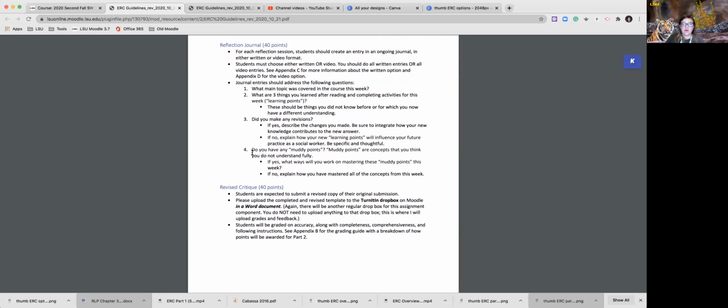And then lastly, I want to know, do you have any muddy points? Muddy points are concepts that you don't fully understand yet or you're confused about. So if you do have muddy points, then I want you to answer, how are you going to work on mastering those muddy points? So this might be going back and reading the chapter for the week. You might go and look at the additional study resources for the week and watch some extra videos or find more materials on the topic that you are not familiar with or are feeling uncomfortable with.